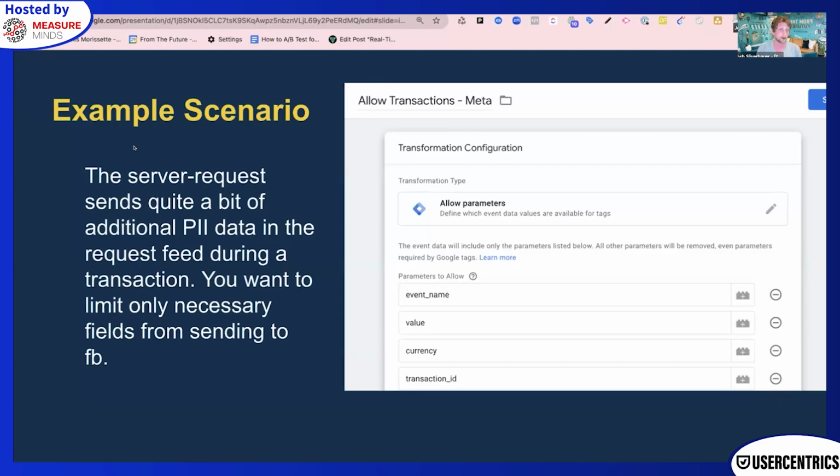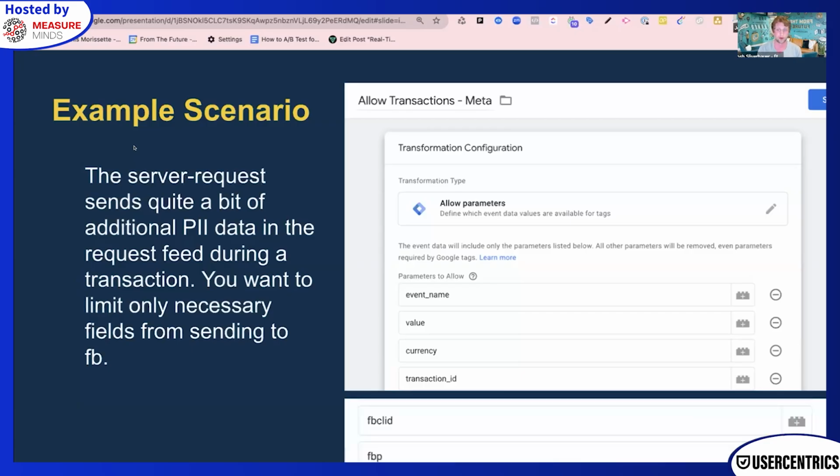So I have here the parameters to allow. A request would come in, and it would have a bunch of stuff in that request beyond these, including user agent, IP address, all of this additional stuff. And I would say, well, ignore all of that except event name, value, currency, and transaction ID. Now, if I just did this, Facebook wouldn't really do much with this, right? It would be like, okay, you're sending an event and I don't know what to do with it. So we would also need Facebook Click ID and Facebook Pixel, right, for better tracking and for it to be able to attribute.